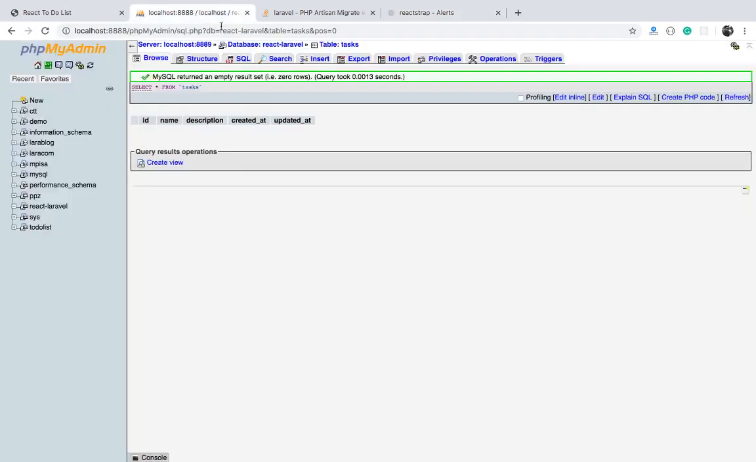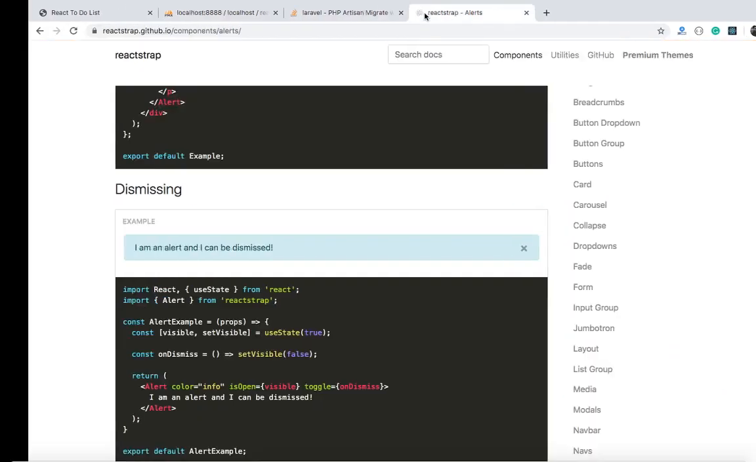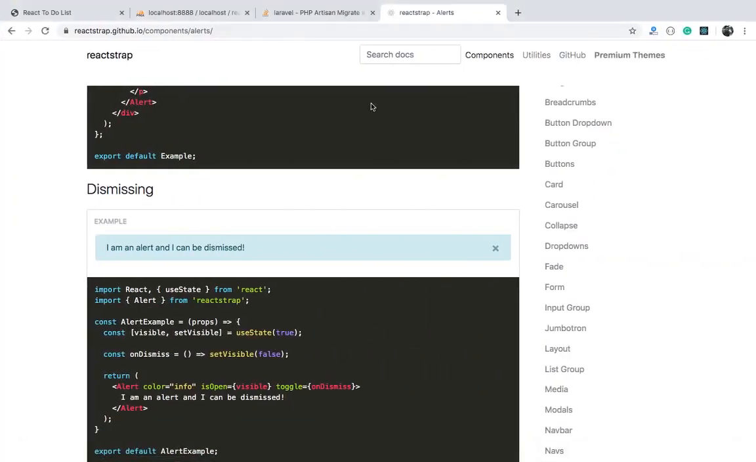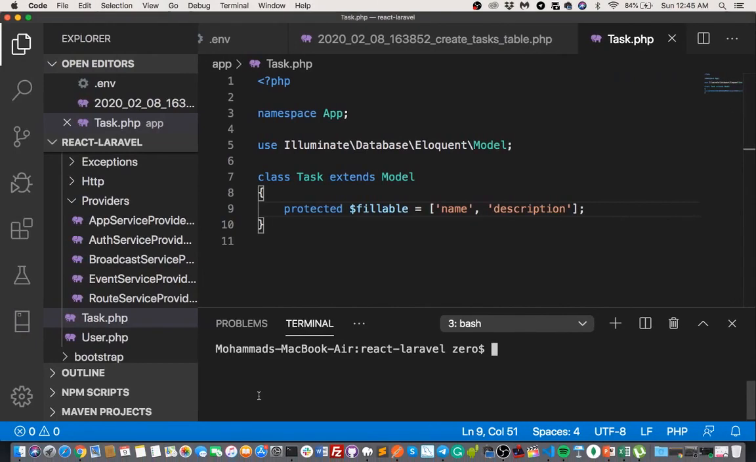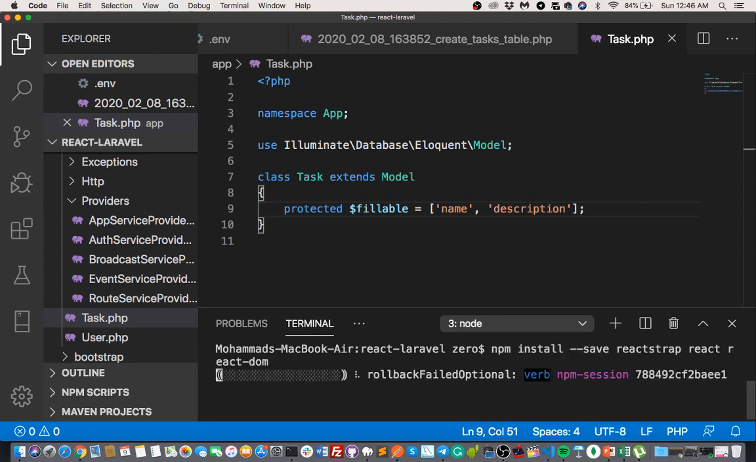All right. Okay, go to this homepage. You can copy all of this. At the same time you can install reactstrap, react, and react-dom. The reason I'm using --save is to make sure you install it inside this project only. So enter. Okay, keep installing.